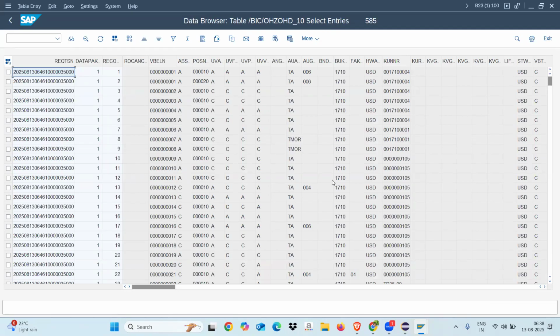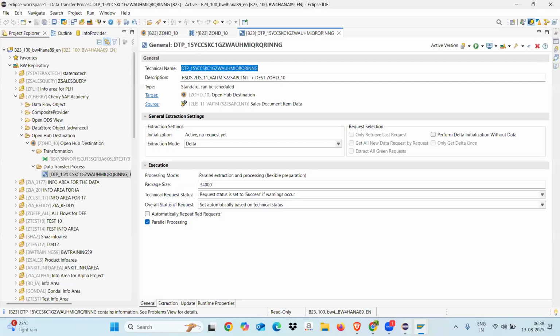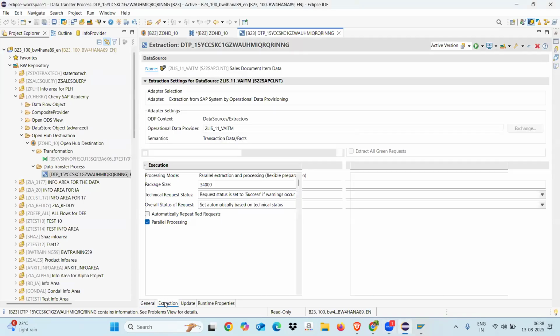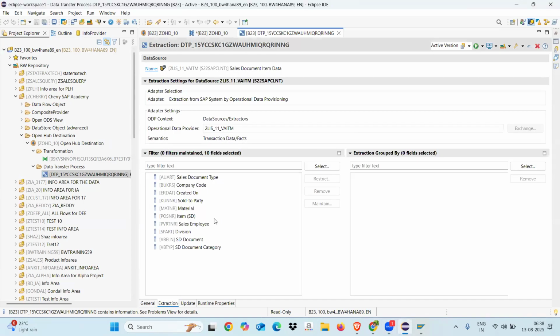Now your requirement is that you need to put a filter at the DTP level. How do you put it? You can go to the filter, the expression tab. This is the filter option. We have 10 fields, but we didn't maintain any filter. Select here, or select directly here, and you can restrict.